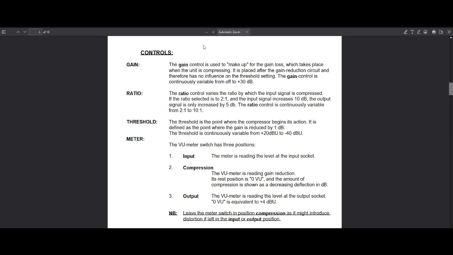And the ratio varies the ratio by which the input signal is compressed. When you're compressing, you have different ratios you can use, which will vary how different the compressor sounds and how it compresses the vocals or the instrument that you're using it with.